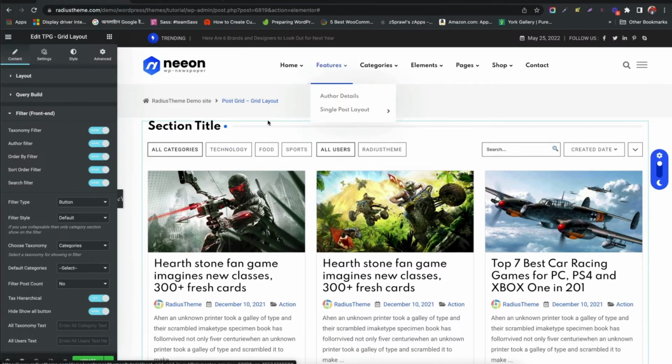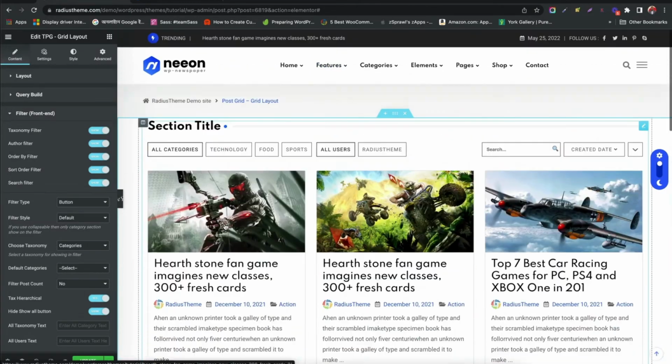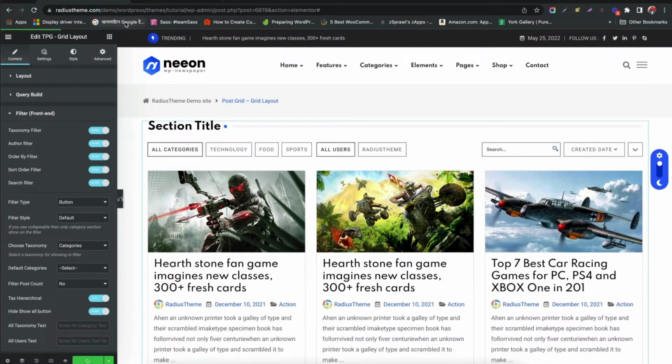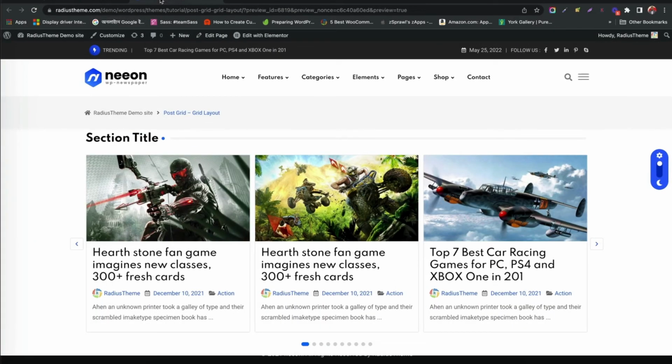Try out all other layouts. See how the search bar performs. See how the taxonomy works in the category field by clicking each one by one.